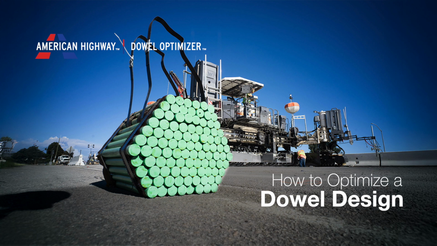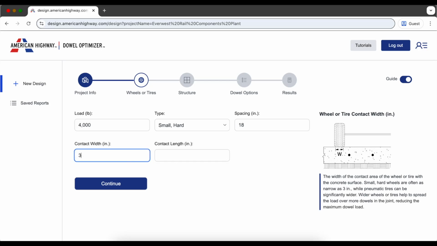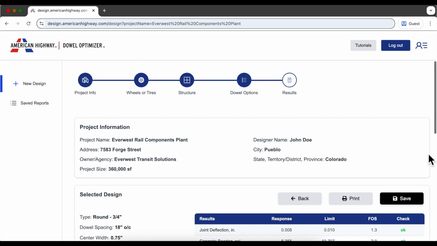How to optimize a dowel design. In this video, we'll walk through the process of using American Highway's Dowel Optimizer to perform an efficient and accurate dowel design. Whether you're optimizing for a new project or reviewing a saved report, this tool makes the process quick and intuitive. Let's get started.